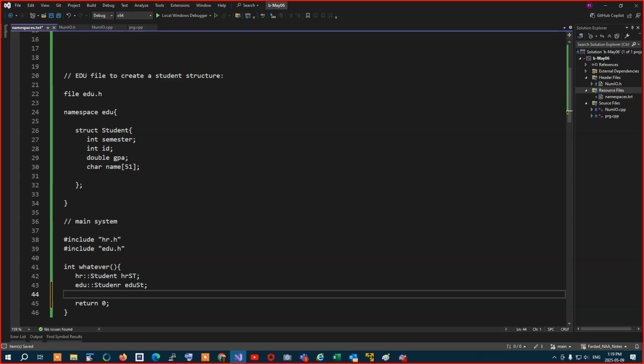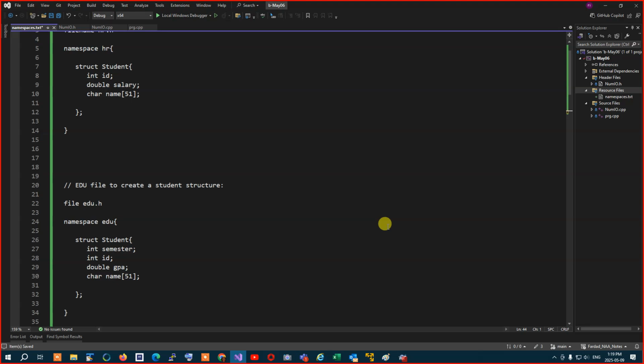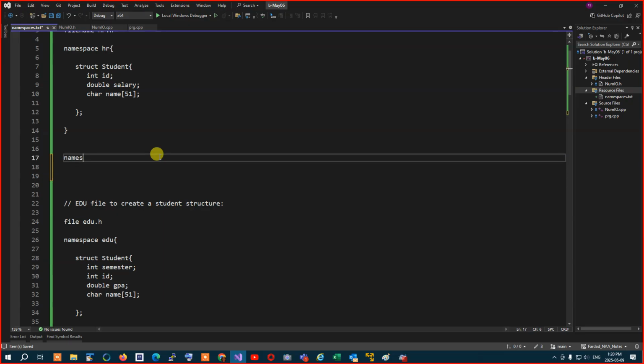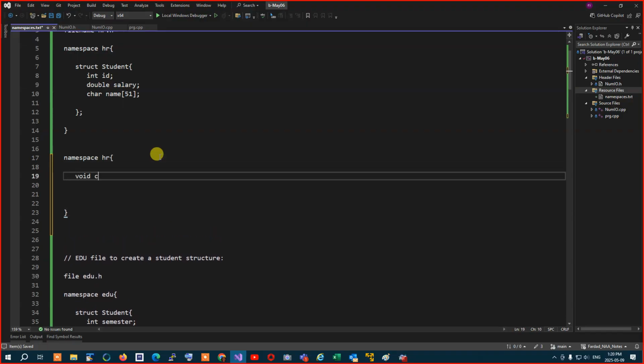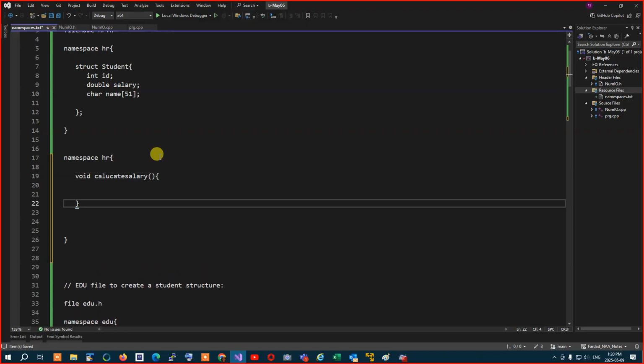Let's literally put a proper name on it. They are two different namespaces. A namespace is a space for names, so the names remain unique. In one namespace, I cannot create two different things with the same name. The difference between a namespace and a class is that I can create another namespace, call it HR, and in that namespace I can create whatever I want, like void calculate salary.